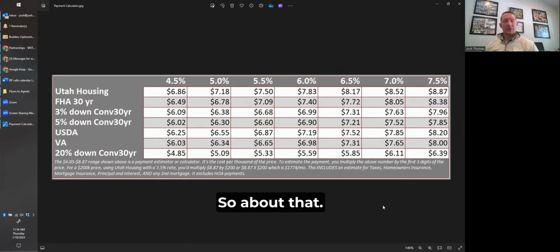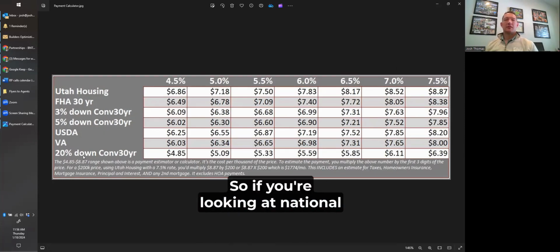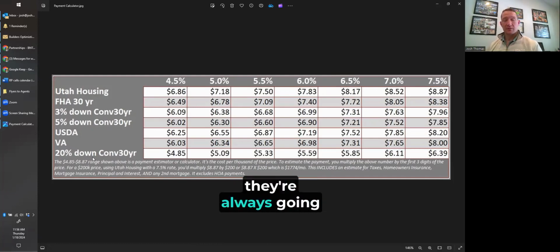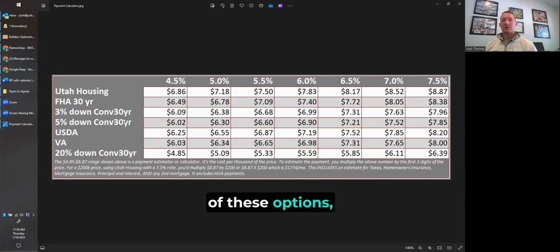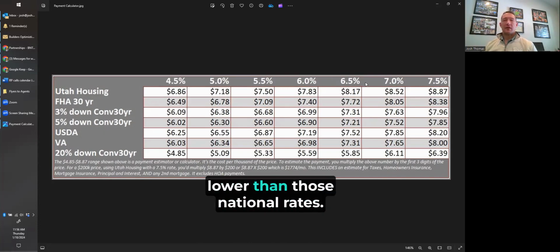So about that, where interest rates are at. National rates, there's a lot of different ways to report national rates. You can check 100 different places, but whatever that national rate is, move it down just a little bit. If you're looking at national rates, they're always going to be conventional. So come down to your conventional 30-year, and whatever the rate is that you're seeing, move down just a little bit. I am a mortgage broker. We're typically a little bit lower than those national rates.